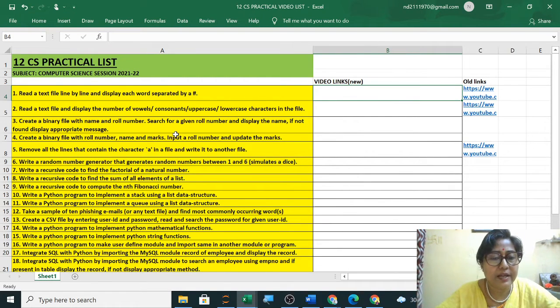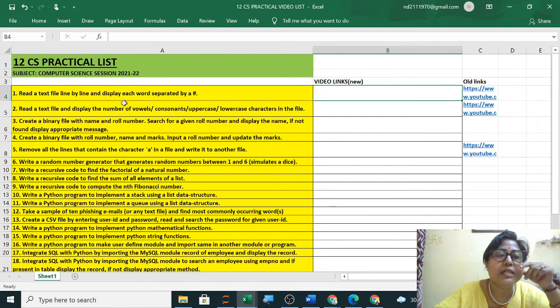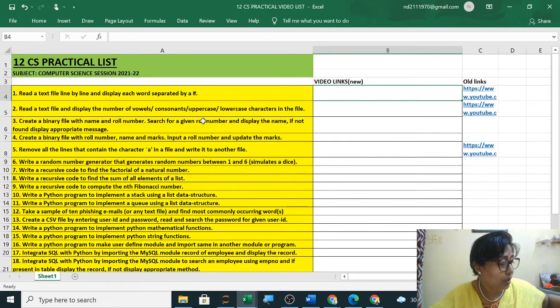Now this is provided by CBSE. In the curriculum you can go and see the list is given, the 12th practical list. Now read a text file line by line and display each word separated by a hash. Already I have shared the old videos with you, it was given in that. So I have shared the playlist with you. Again I am showing you once.